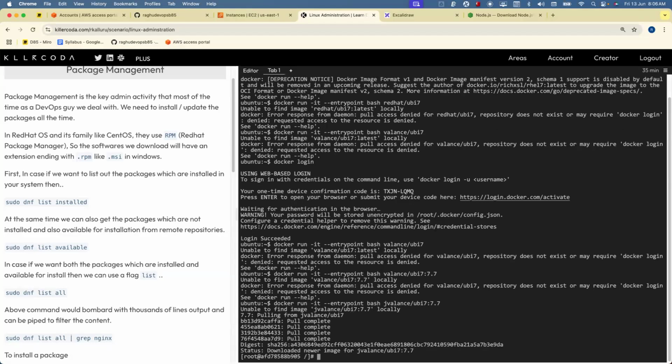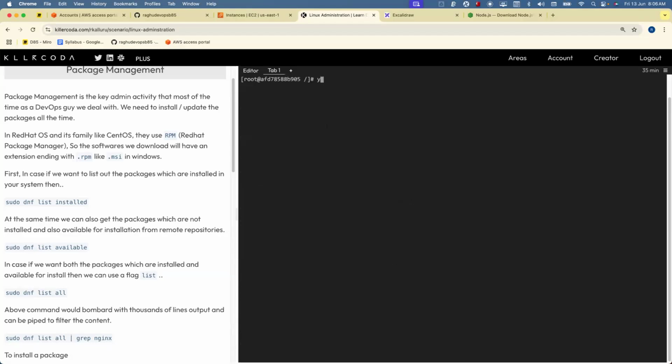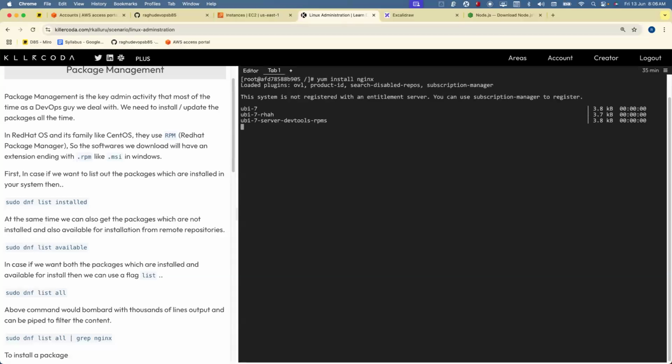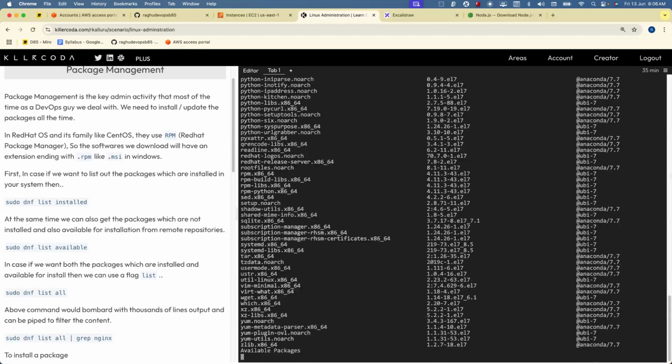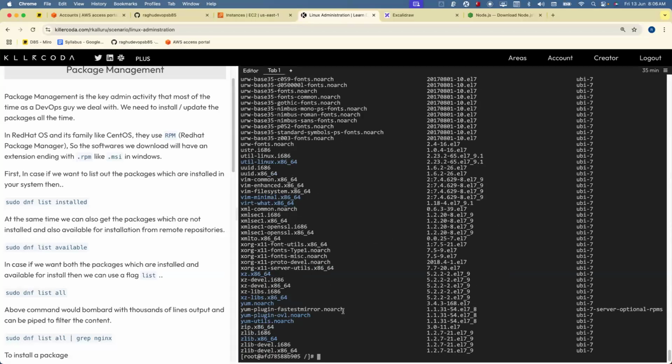Okay, so I'm in some Red Hat machine. So here yum install, for example, Nginx I'll give. Let's see how I'll get it. I'm not sure, this is end of life. The support will be there or not. So there is nothing to do, but we'll just give yum list also. So you have something, right?